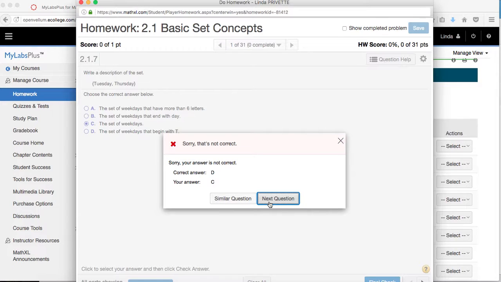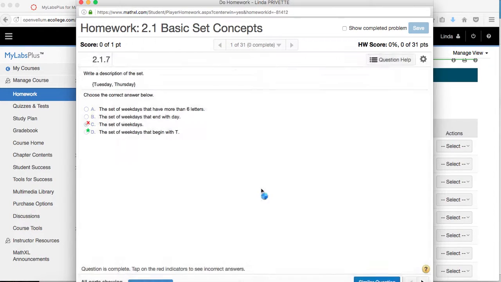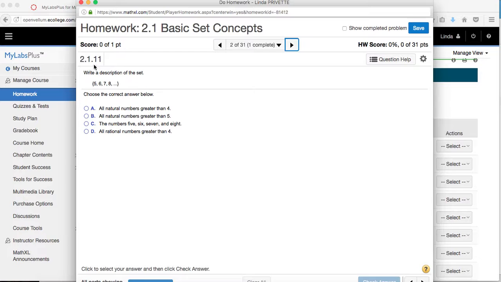And notice your 2 options. Now, if you choose next question, watch right up here. You can go on to the next question, but it marks that wrong, and you go to the next question. However, a better option instead of next question was to choose the similar question. Similar question will allow you to answer a very similar question again.